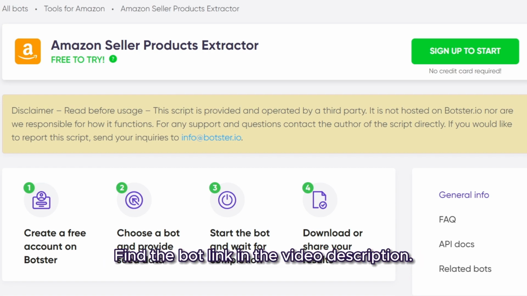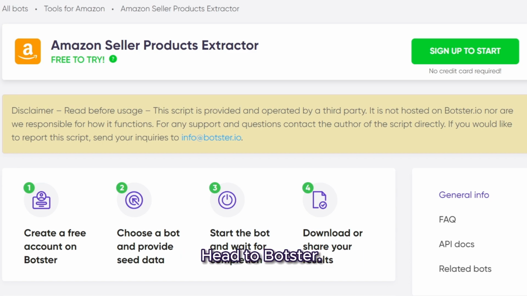To export Amazon seller products to Excel, we'll use the Amazon Seller Products Extractor. Find the bot link in the video description. Here's how to launch this tool. Head to Botster.